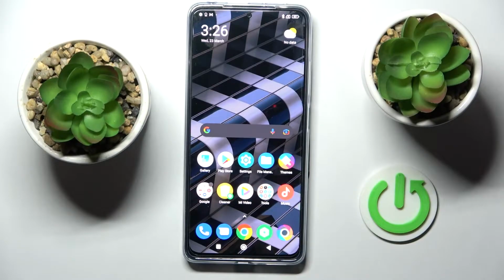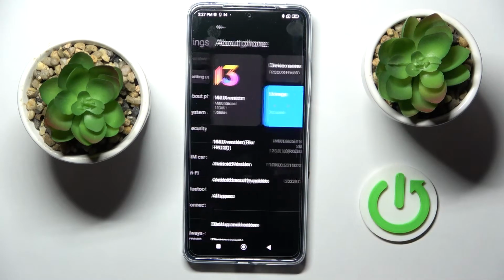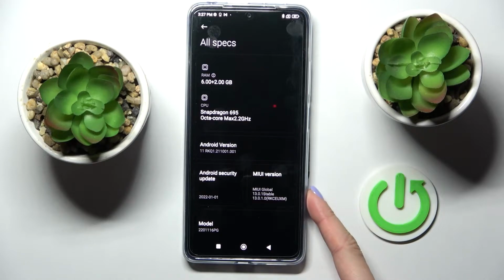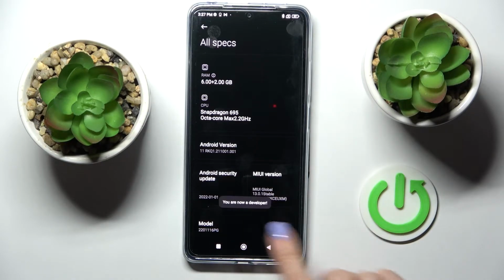Here you've got Xiaomi POCO X4 Pro 5G, and let me show you how to activate developer options on this device. So at first you need to open the settings, then click on About Phone and reach All Specification. Here you've got New Version, so you need to tap on it 7 times. And now you're a developer.